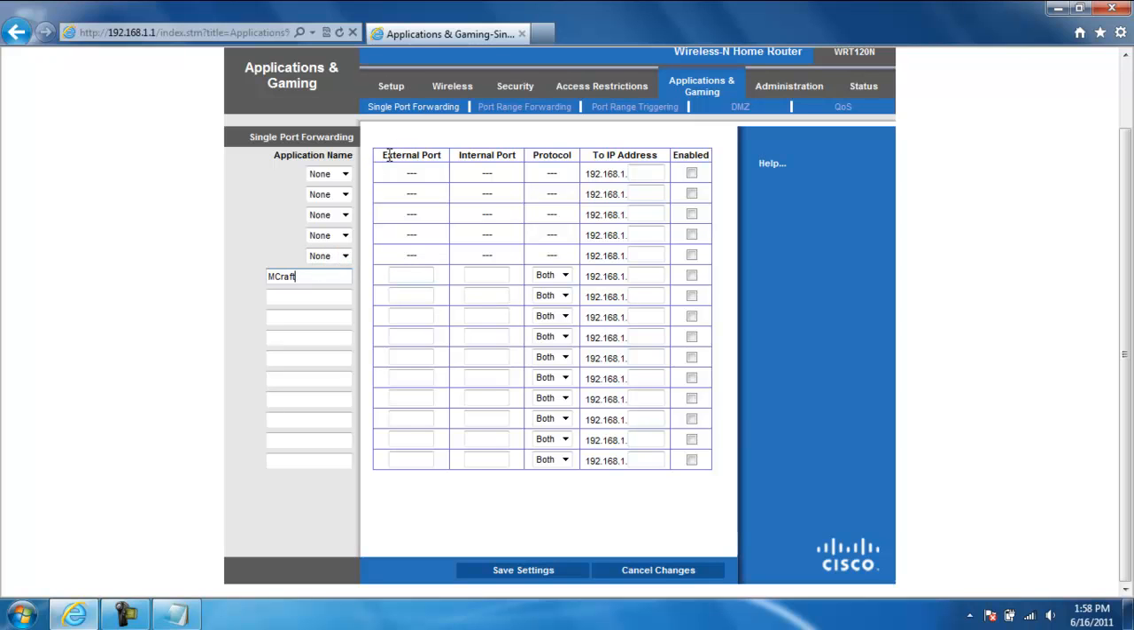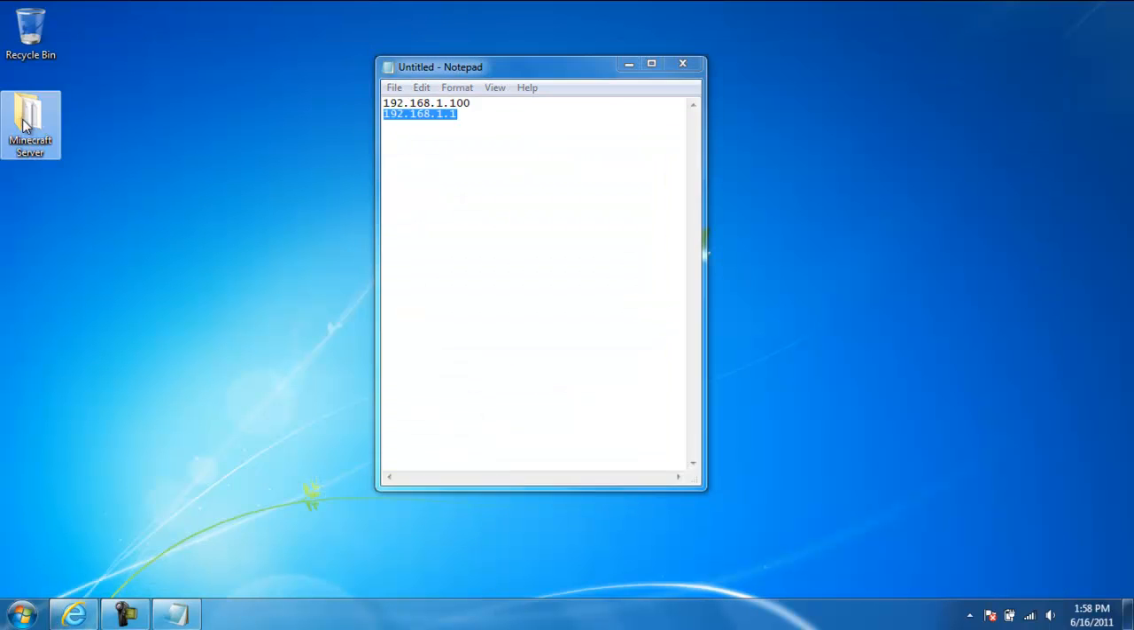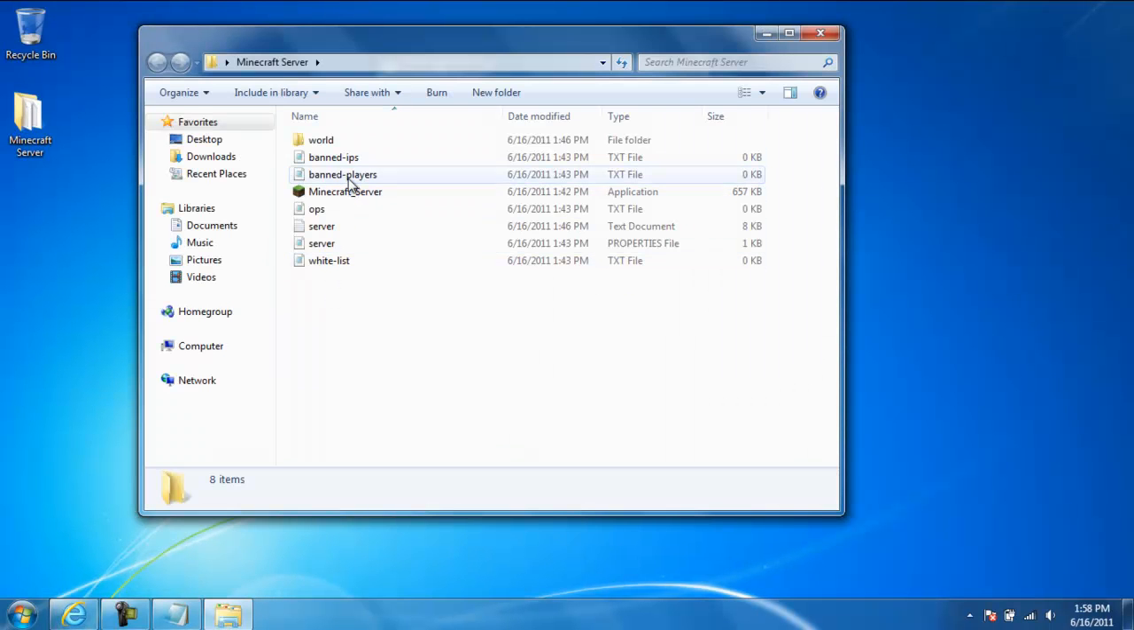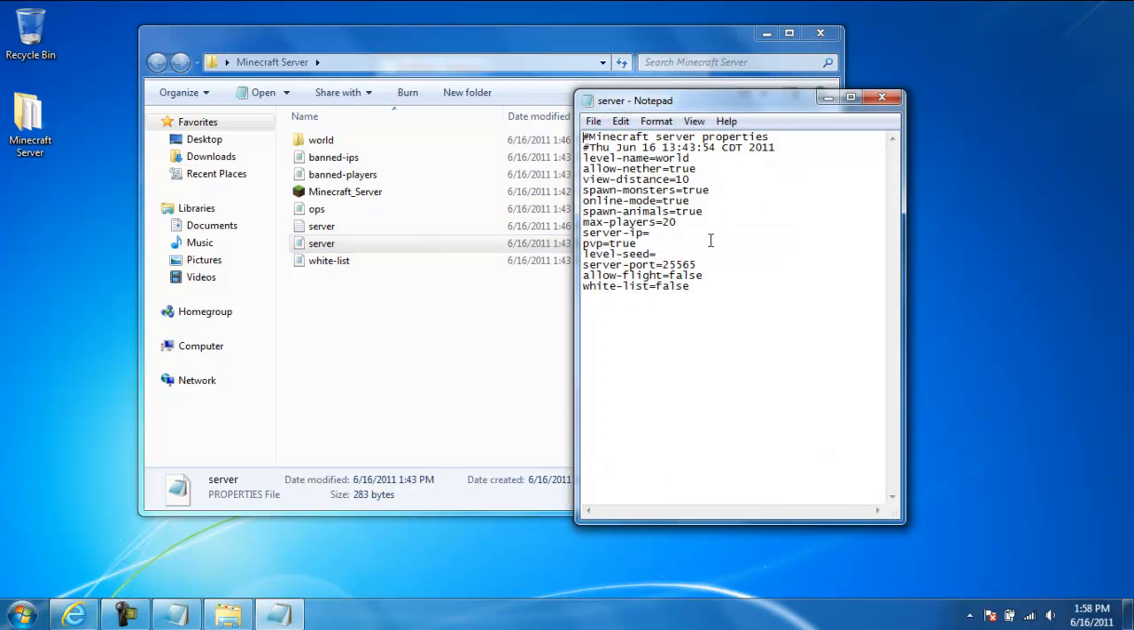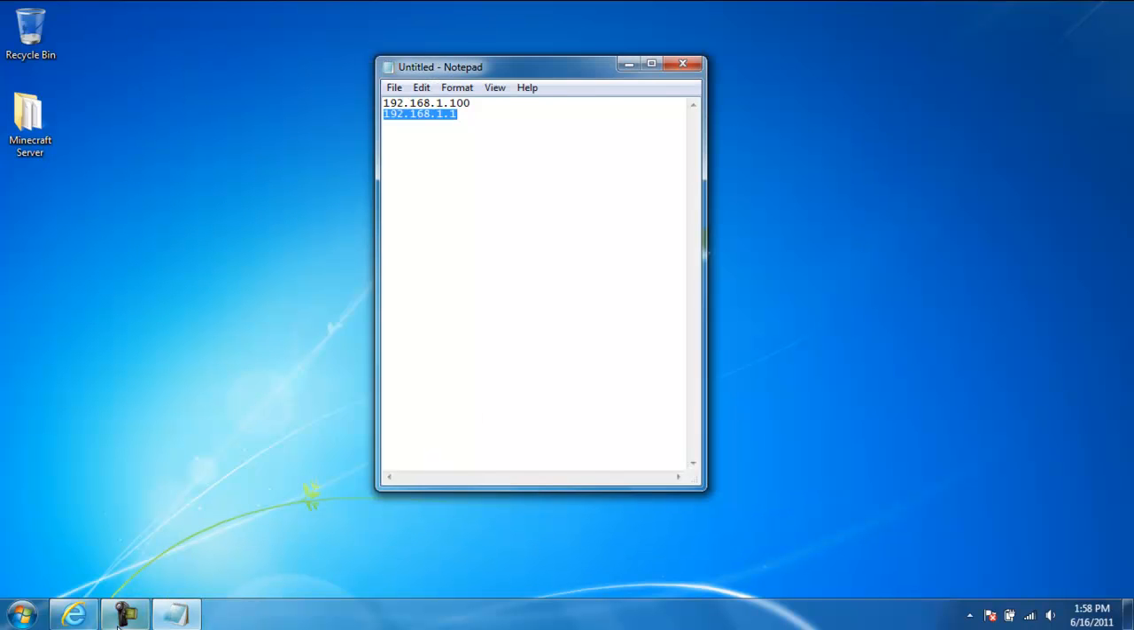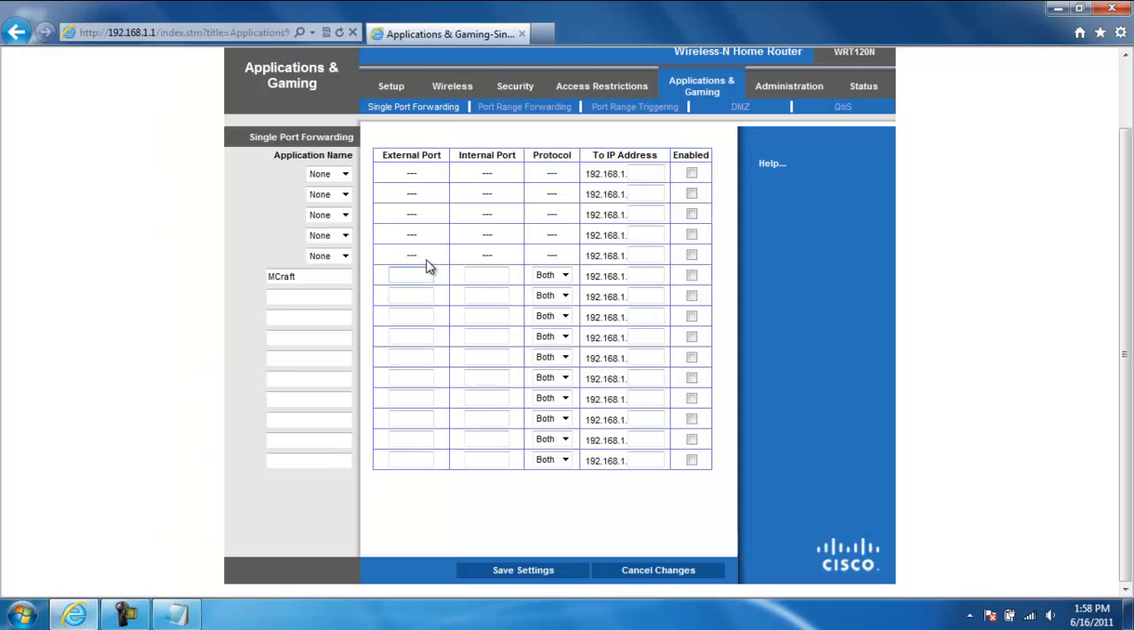Next up is the external and internal ports. These are both the same, and if you will remember, it is the same as the port in your properties file. 25565, that is the default. Yours will have this unless you changed it. So in the external and internal ports, type 25565. Protocol, put both TCP and UDP.